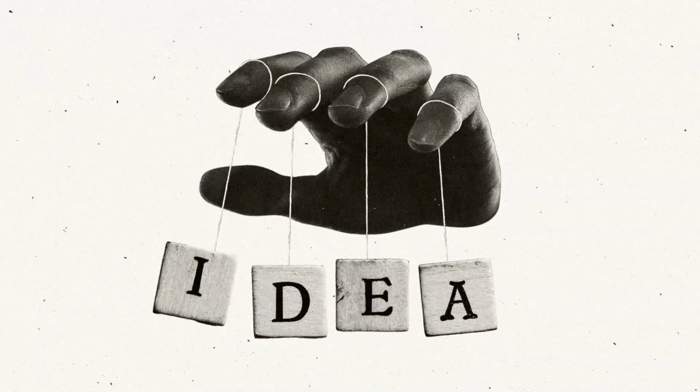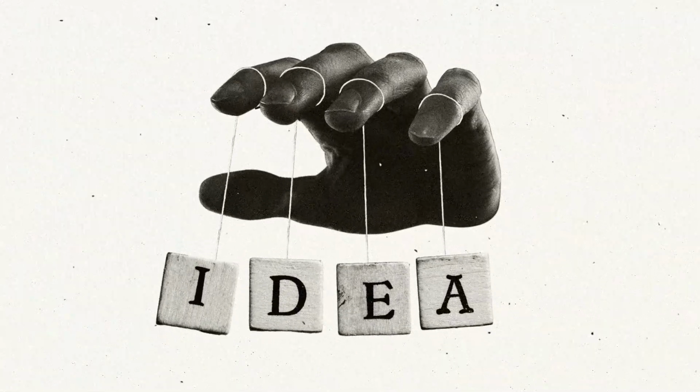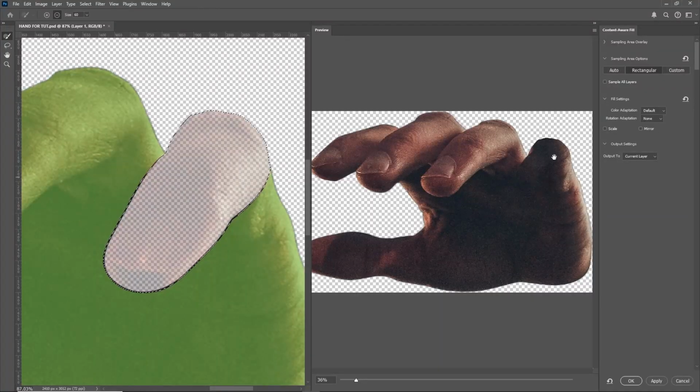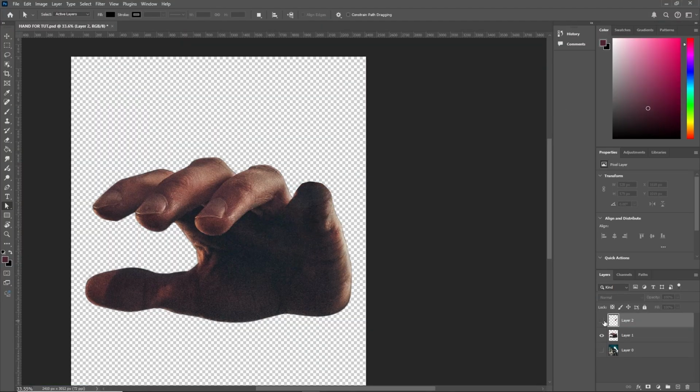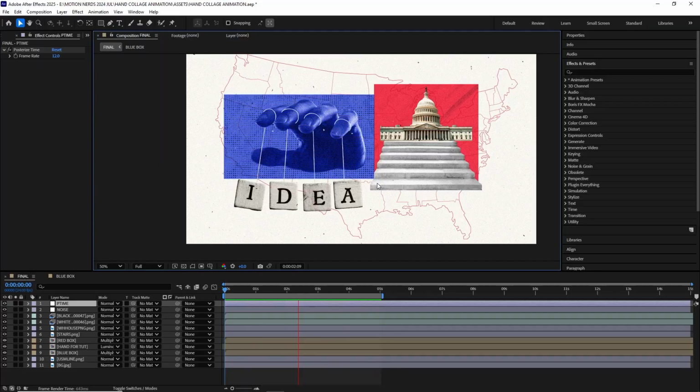Hey guys, in this tutorial, I'm going to show you how to make this collage hand animation in After Effects. I'm going to walk you through the entire process of prepping the hand in Photoshop, and after that, we're going to move to After Effects and animate it. Watch till the end for a project breakdown where I show how to implement this design on actual client work. So with that said, let's begin.